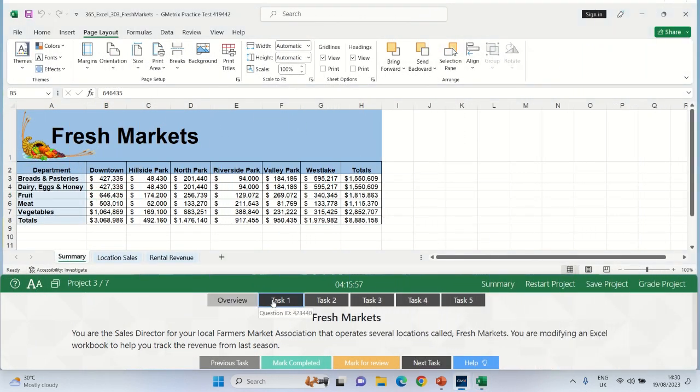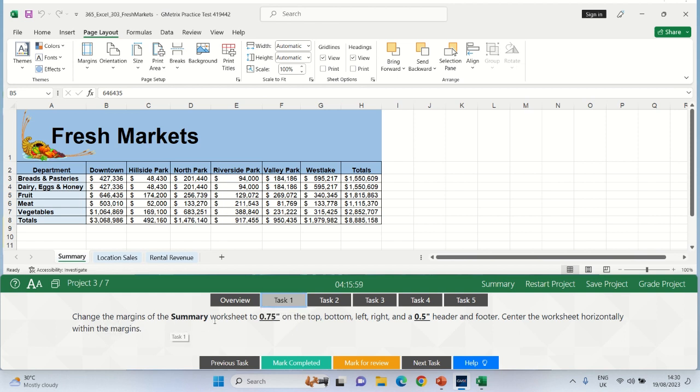Project 3, task 1. Change the margins of the summary worksheet to 0.75 inch on the top, bottom, left, right, and a 0.5 inch header and footer. Center the worksheet horizontally within the margins.